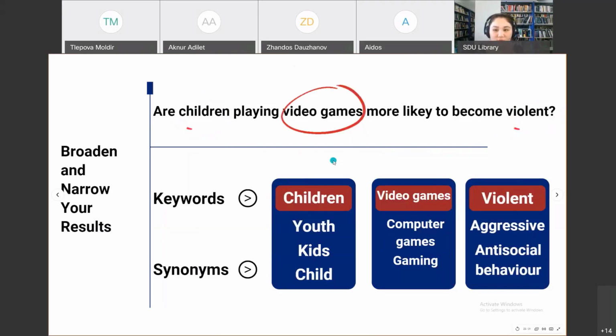And from this research question, I'm choosing the keywords that are crucial. These are the main words of my research question. So I choose them and created this kind of column with the possible synonyms. So children might be replaced with the word youth, kids, or child. Video games can be replaced with phrases like computer games or just gaming. Violent might be replaced with the word aggressive, antisocial behavior, etc.